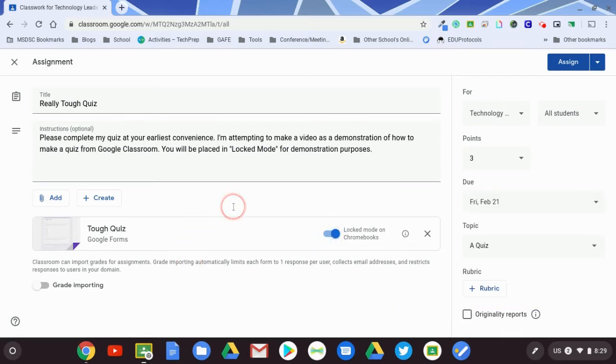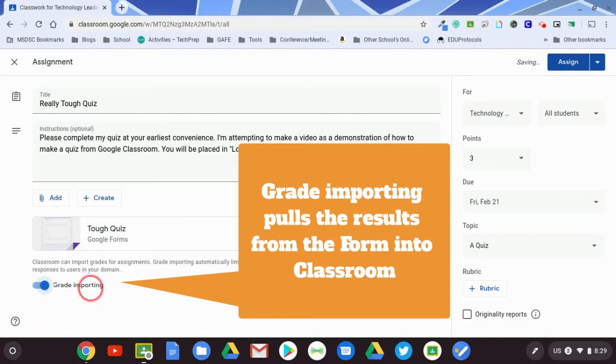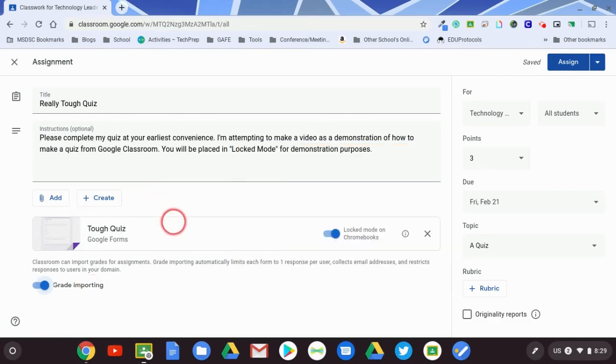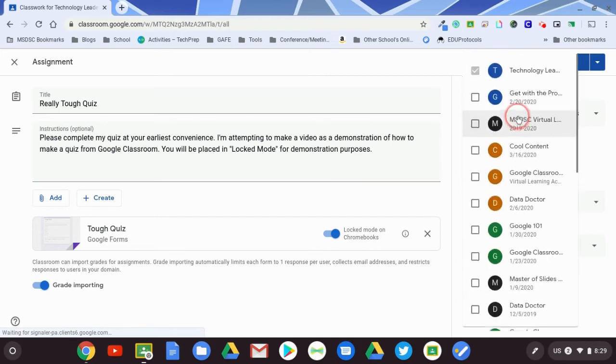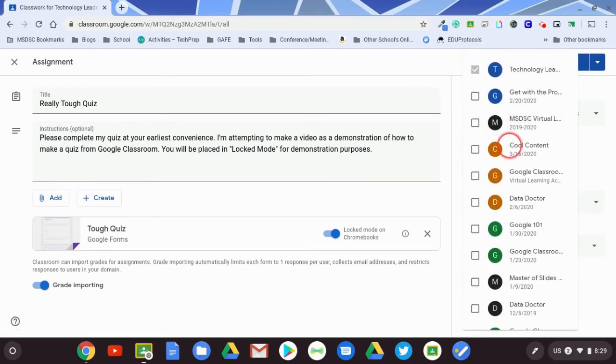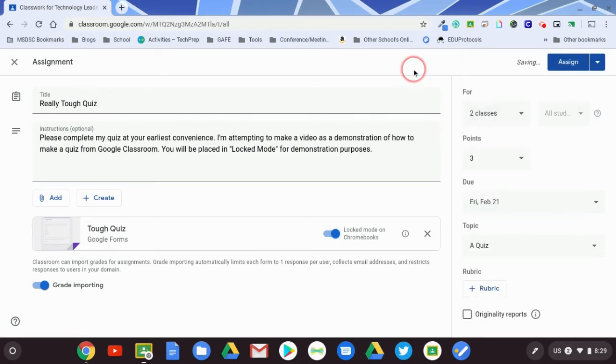The other option I'm going to add in here, and it didn't show up until I saved the draft and went back, is to import the grades. Especially if you are a secondary teacher and you have one form that you are using, grade importing takes all the grades that are in the form and in the spreadsheet and imports them into the appropriate Google Classroom if you are sending to multiple classrooms. Really important feature. I will multi-post here so that I have a demonstration example that you can see go into locked mode. Okay, I'm going to go ahead and assign this, and we'll check out the data later.